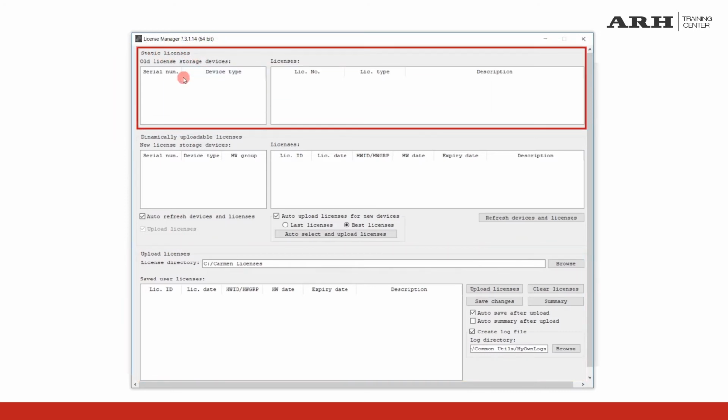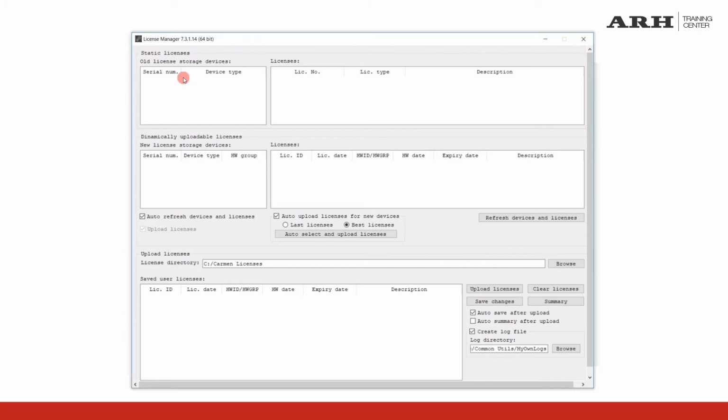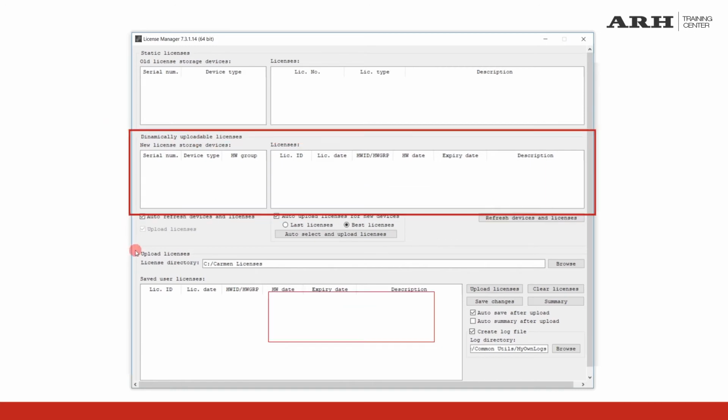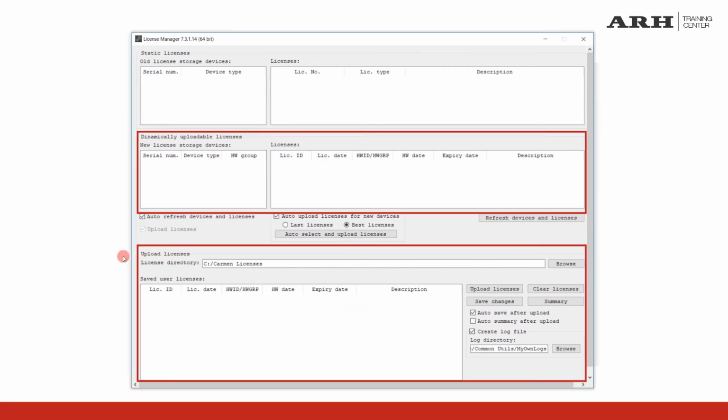Static Licenses frame is used in case of licenses which cannot be changed on the hardware key. With a few exceptions, this is the case for all engines version 8 and below. All users of engines version 9 and above will manage their licenses through the middle and bottom frames.